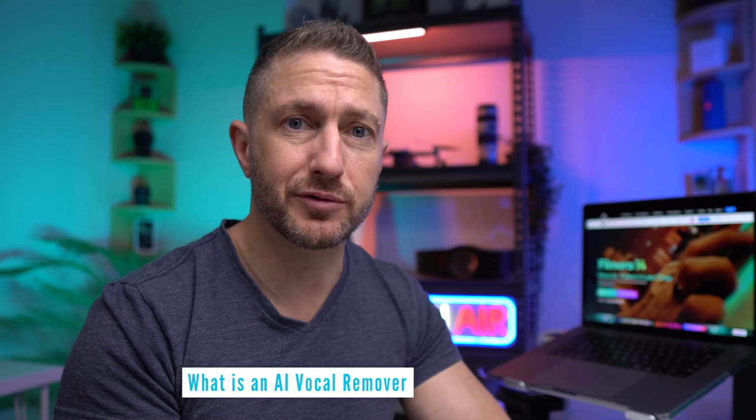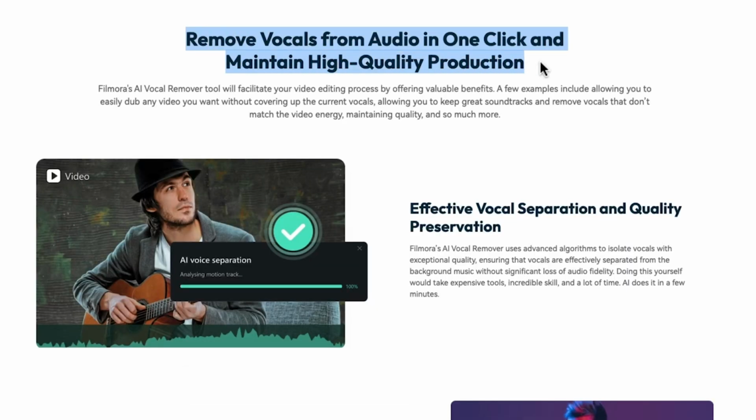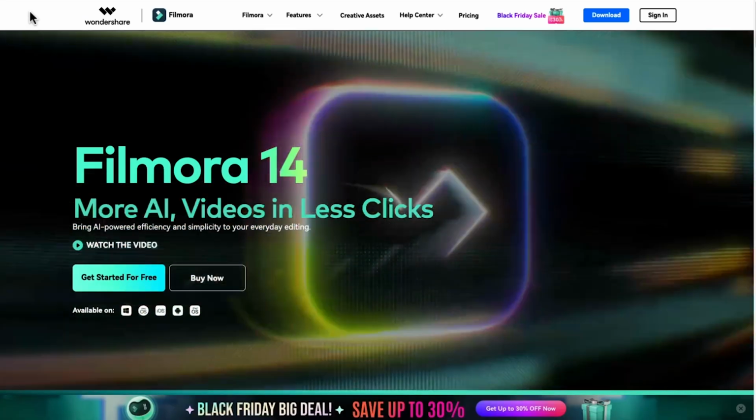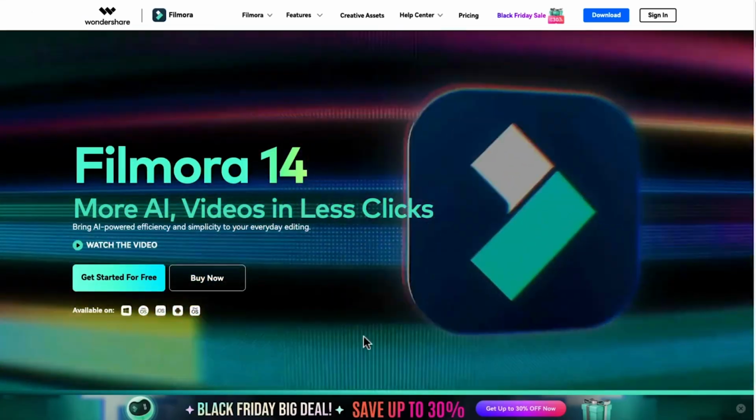What an AI vocal remover tool does is it takes a music track complete with lyrics and instruments and separates the singing from the instruments, so you could create a karaoke track from just the instruments alone or just have the vocals on its own. Let's check this out inside a program called Filmora. Filmora is an editing suite with a fantastic AI vocal remover tool in it.